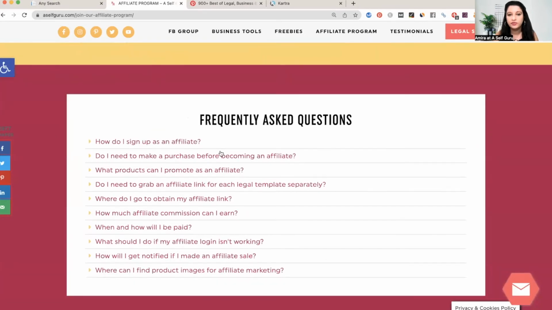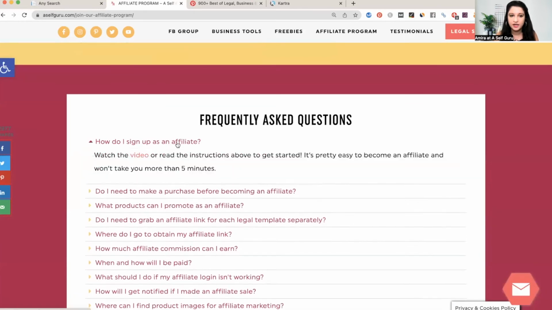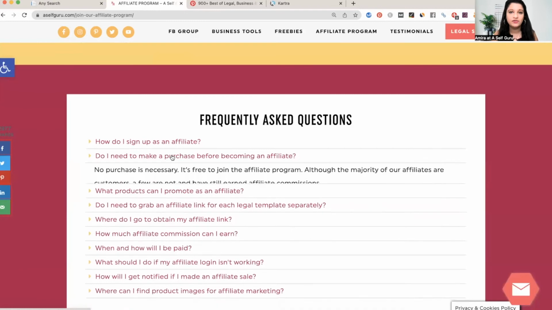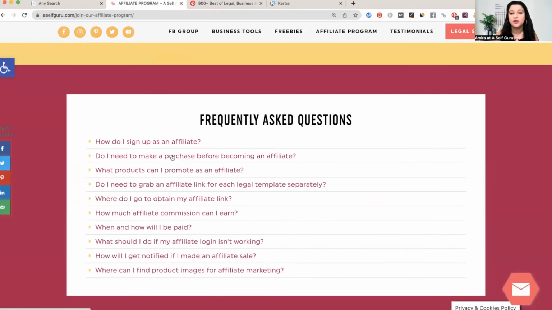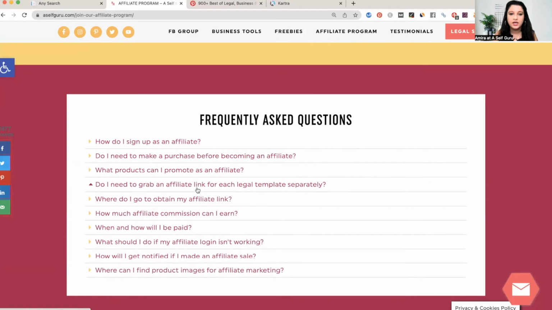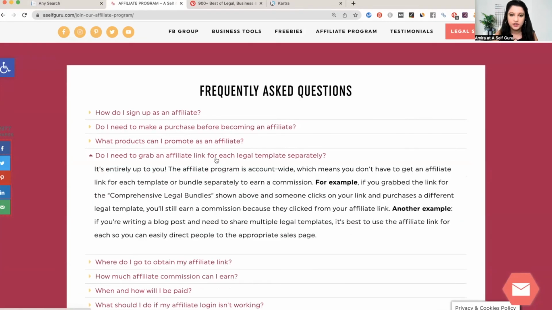There are also some more frequently asked questions, such as how to sign up, which we already covered. Do I need to purchase to become an affiliate? You don't, but it definitely helps to purchase these legal templates, because then you can freely talk about them and share your experience with the templates, which results in more conversions and sales, because people want to know how you use the product and how it helped you. What products can you promote? Anything and everything in the legal store. How do you grab the link? I already shared that with you.